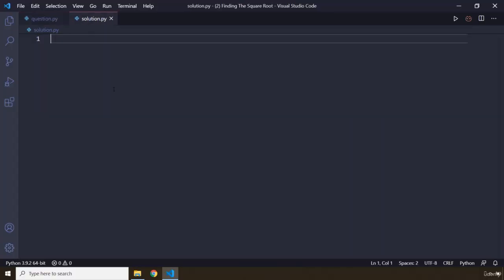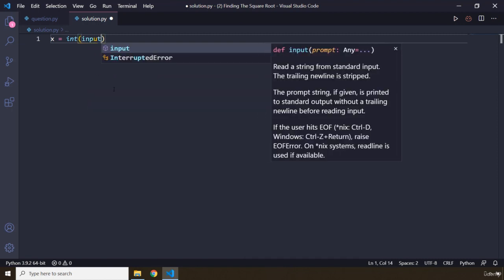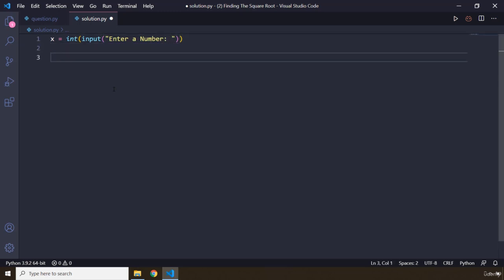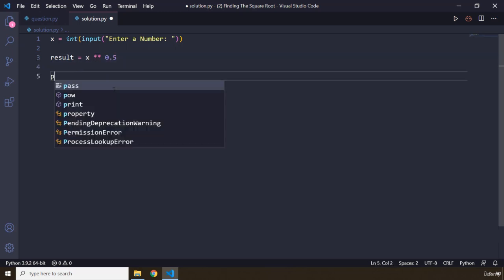So I'm going to call it x, and I'm going to convert it to an integer. Let's say input, and I'm going to say "enter a number." This is going to be the text that we show to the user. And then I'm going to store the result in this variable. So we have our x. If you raise x to the power of 0.5, it is going to give us the square root of that.